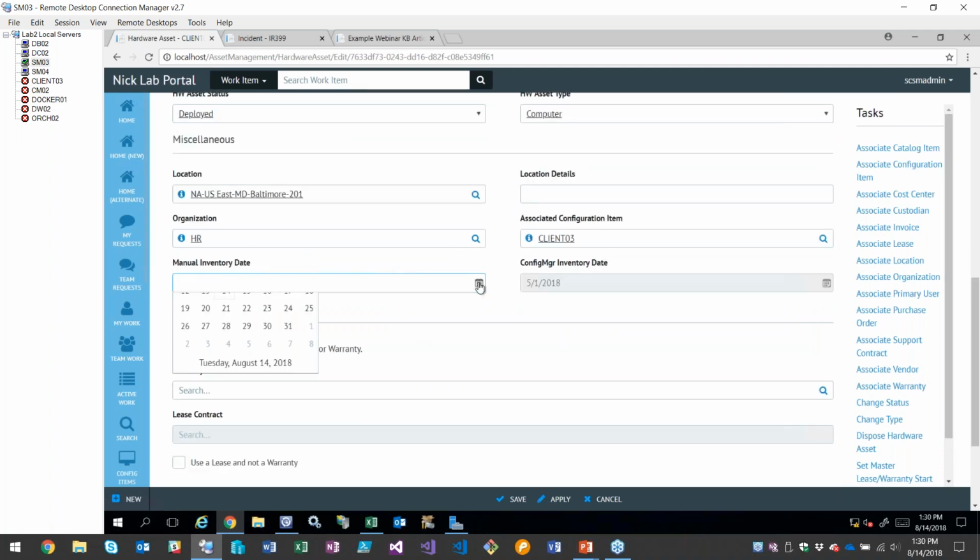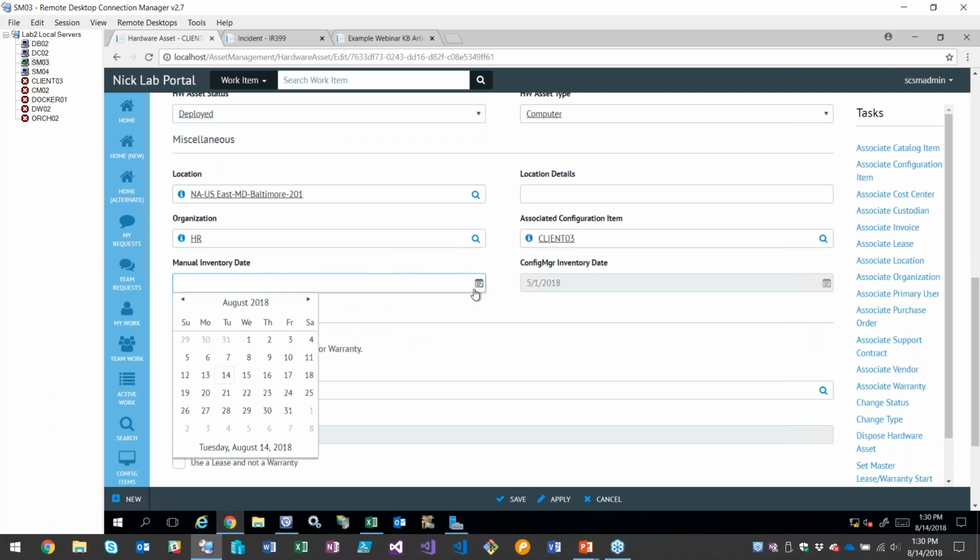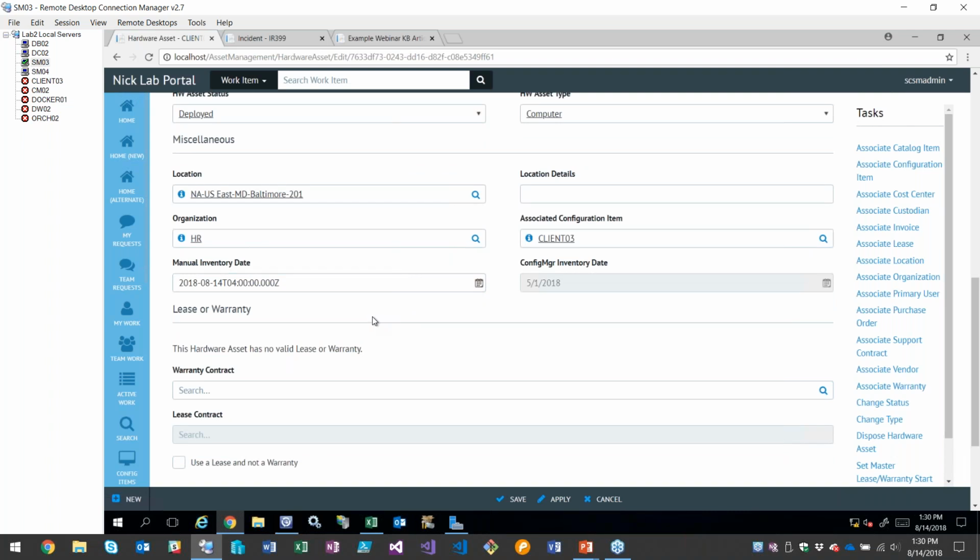Okay, so manual inventory date is the next field here. Maybe that is something you set. Technically, the day that you deploy this, you've manually inventoried it. The manual inventory date really represents when there was last a pair of human eyes on this saying this is where we think it is, and the day it's deployed, that's true. You've looked at that device, you've put it in a cube.